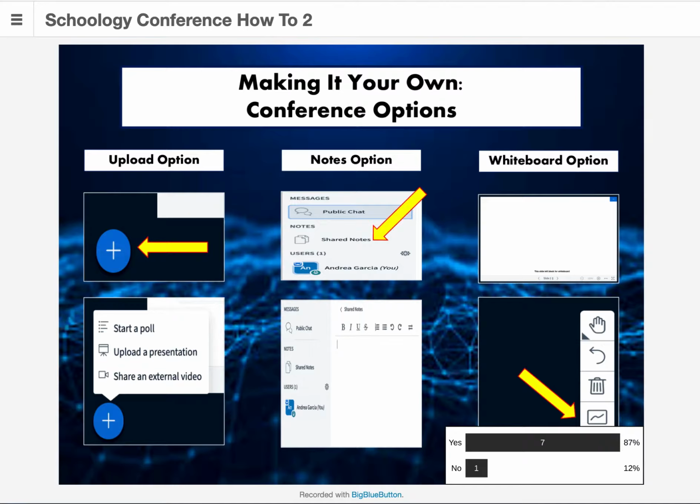There's also the notes option. If you see on the side, it says shared notes. This is a really cool option, and I used to use this when I worked for EF. So here, right now, because we're all admins, we can all type. But what you can do as an admin is set it to where only you can type in it.